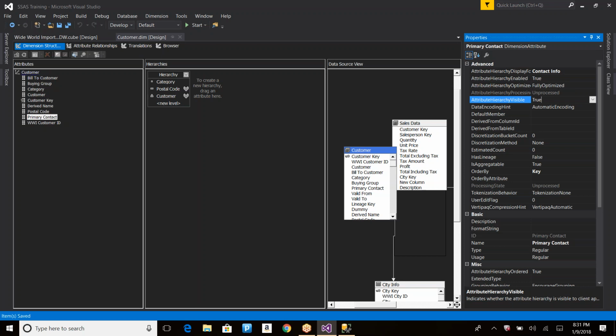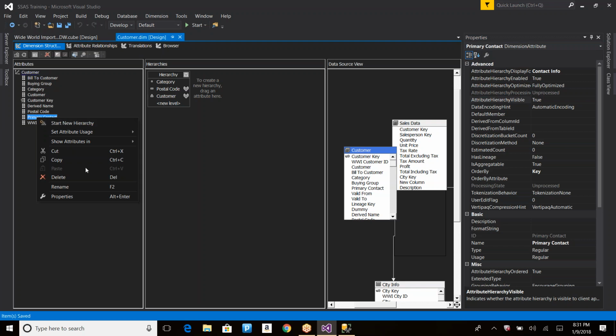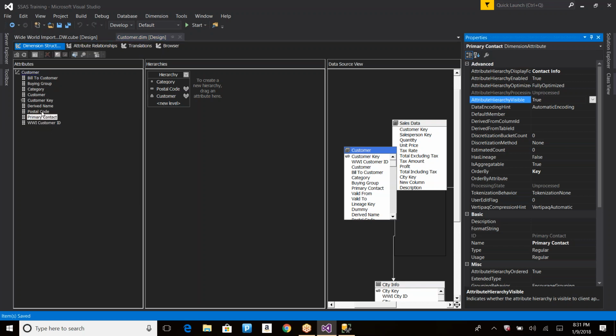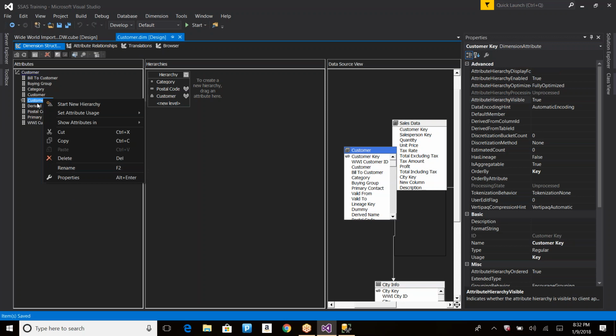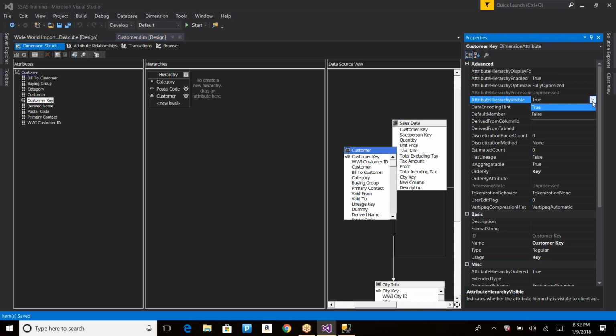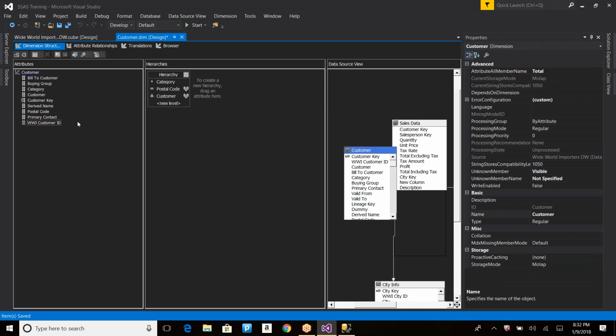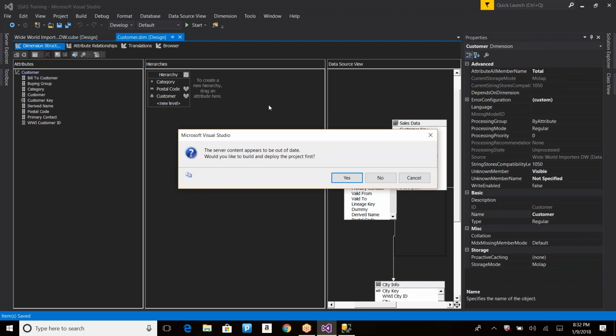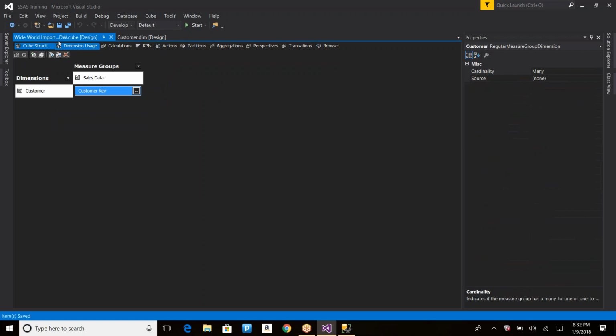That means, for example, I don't need to show this customer key. This is my key column, and few users can understand what the keys are. So what I can do is set the attribute hierarchy visible property to false, and I'm setting attribute hierarchy enabled to false on WWI customer ID. Now let's process this dimension and see what changes you see in the cube browse.